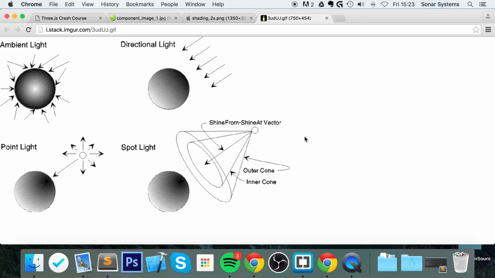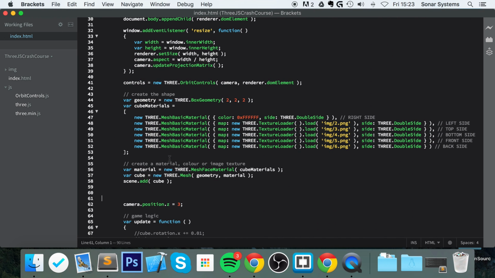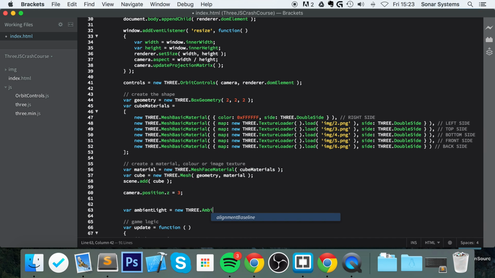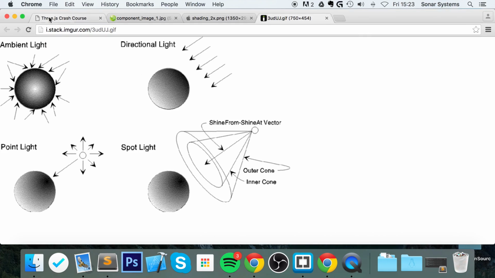So let's actually start implementing it. We're going to start off with the simple light of ambient. If we go here, we're just going to put it after the camera position, but you can put it really anywhere. We're going to do var ambientLight equals new THREE.AmbientLight, and this takes two parameters. The first is a hex, aka the lighting color. We're going to do 0xFFFFFF, which is white, and next it takes an intensity value. I'll put 5.0, save that, go back, refresh.